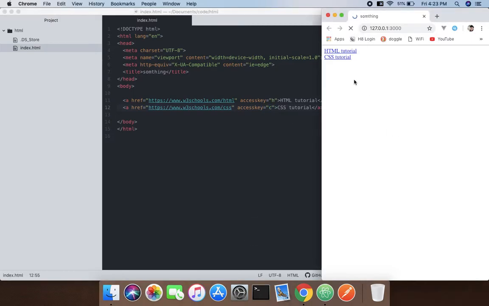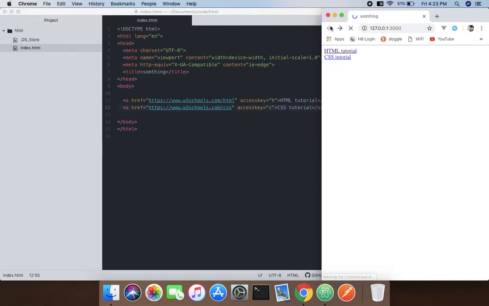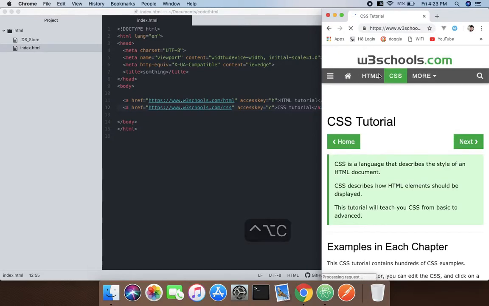So when you do that, you see no difference, but when you press Ctrl Alt and H, you can go to that website. So is it not cool? And Ctrl Alt C, you can go to this website. So this is how easy it is.